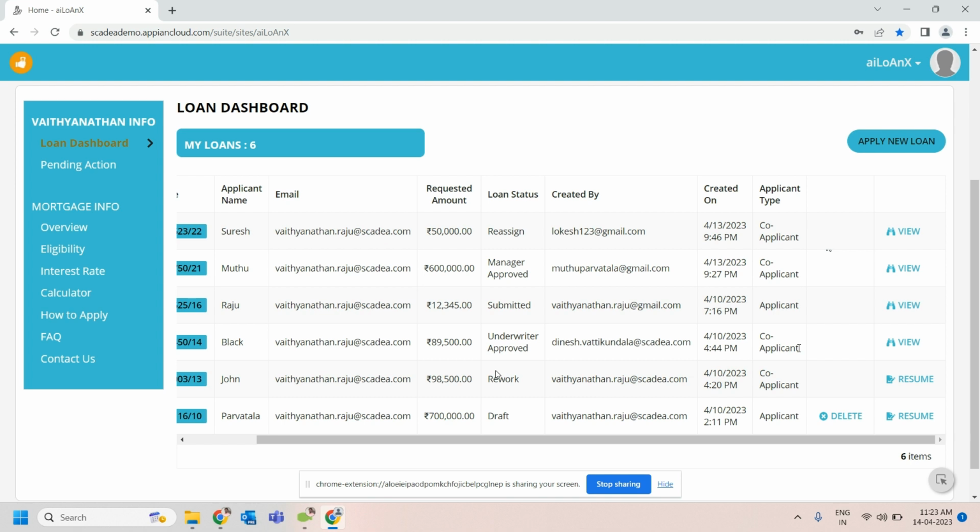Or if it is marked as rework, that means the underwriter rejected it back to the applicant, who can resume it, refill it and submit it again. It will then go through the underwriter approval and manager approval flow again. For the remaining ones, it will be available only to view because it is submitted and waiting for someone else to take action on it.